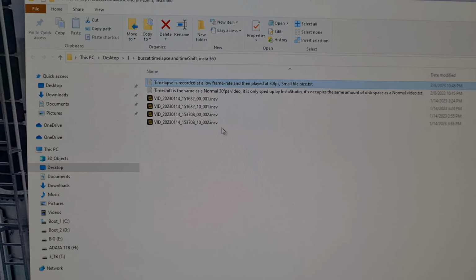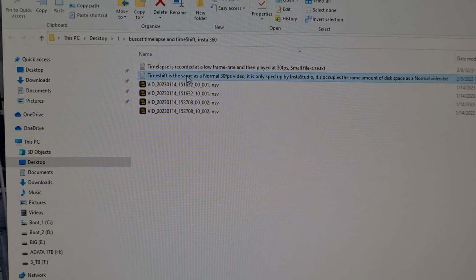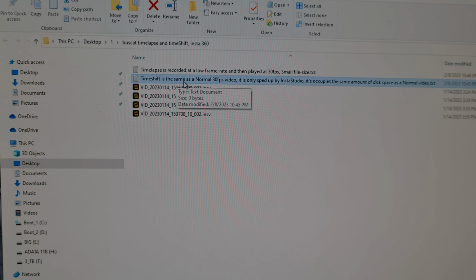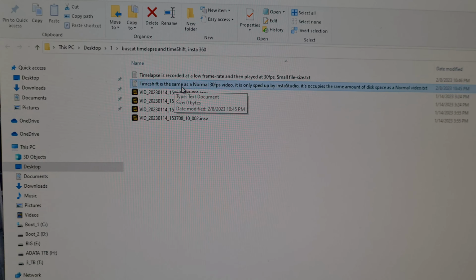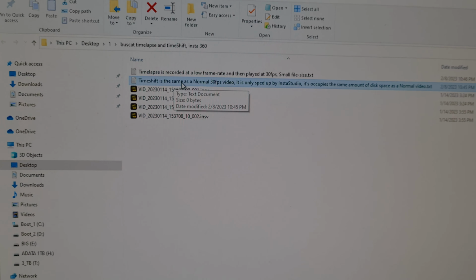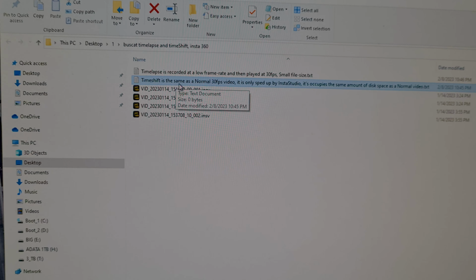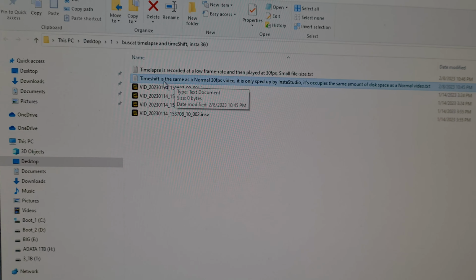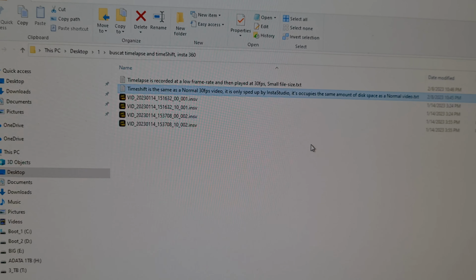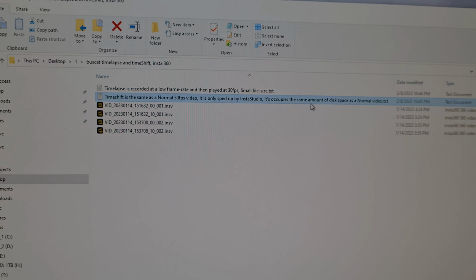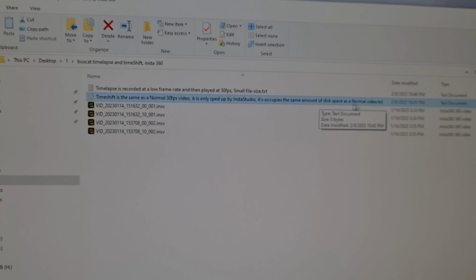Of course, since time-shift is basically a normal video, it occupies much more space on your hard drive, on your memory card. It drains the battery quicker because basically it's a normal video with both audio and video, and it occupies the same amount of disk space as a normal video.